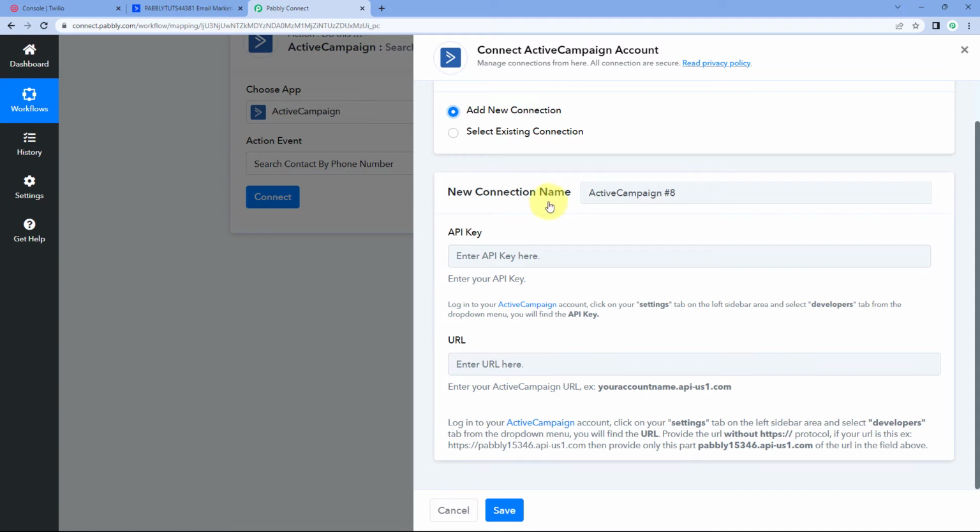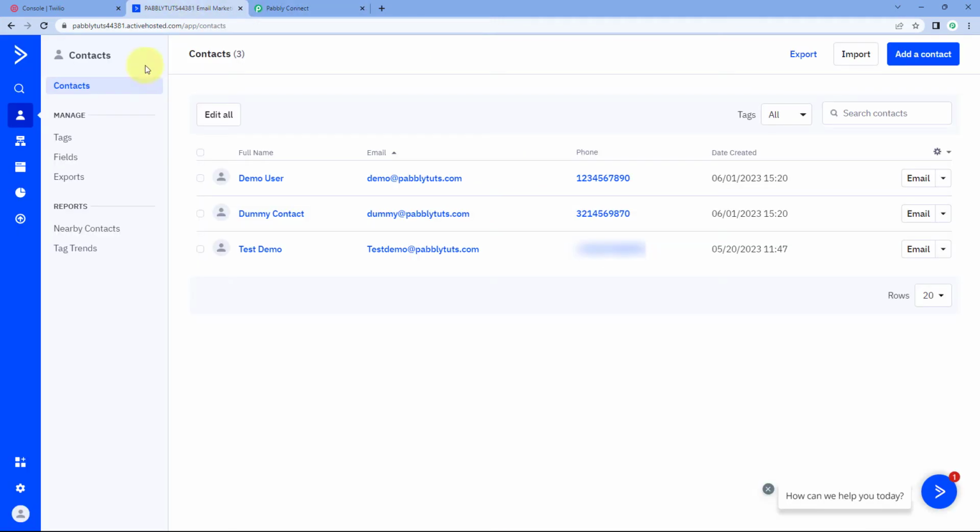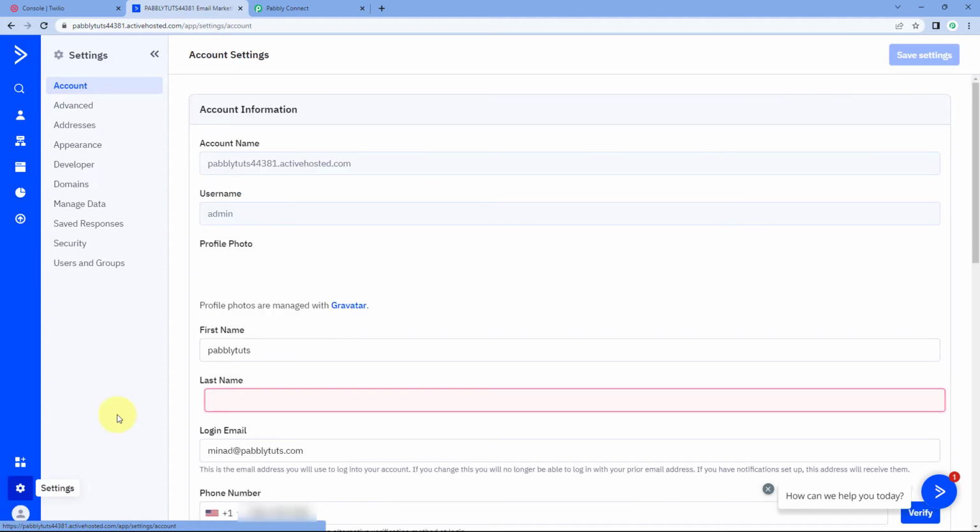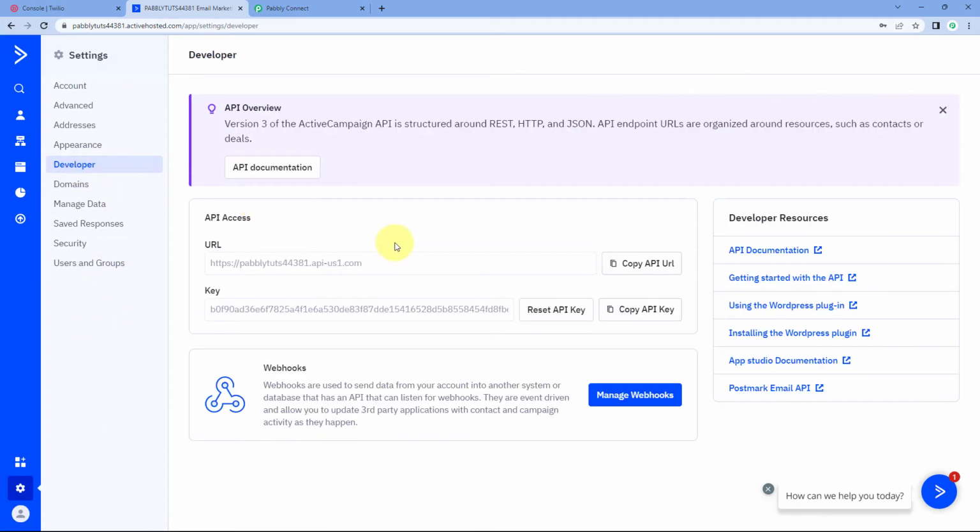Now here guys, we have to basically connect our ActiveCampaign account with Pabbly Connect. And to make this connection, we have to enter the API key and the URL of our ActiveCampaign account. Now here you must be thinking how you can get this API key and URL of your ActiveCampaign account. So to get it, just go to your ActiveCampaign account. From the left sidebar, go to this settings option. After coming to the settings page, go to developer, and here at the developer page, you will get the URL and the API key of your ActiveCampaign account.